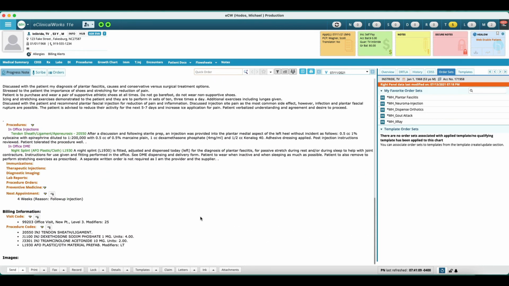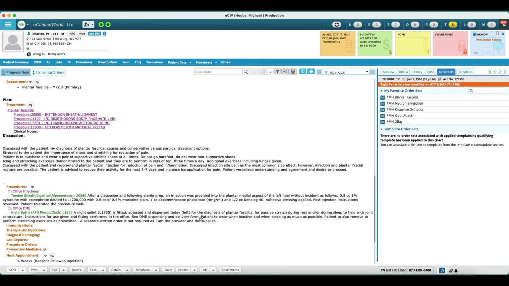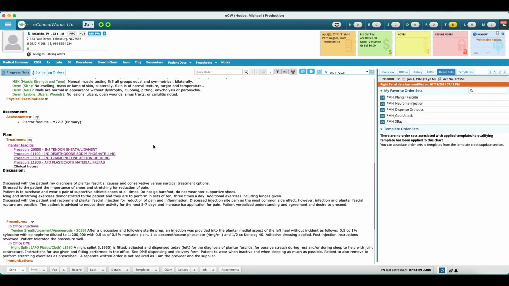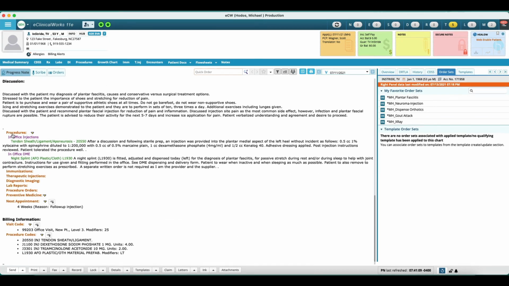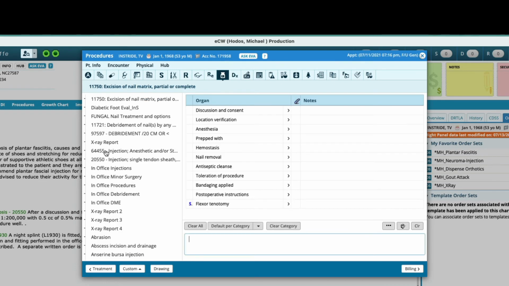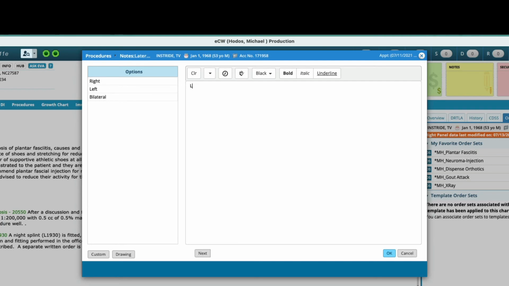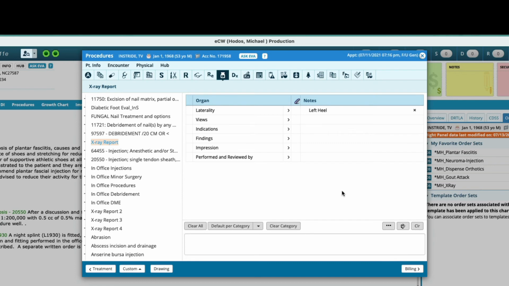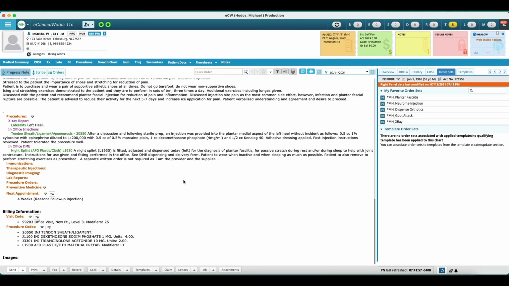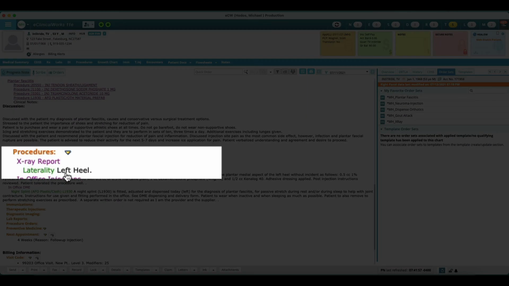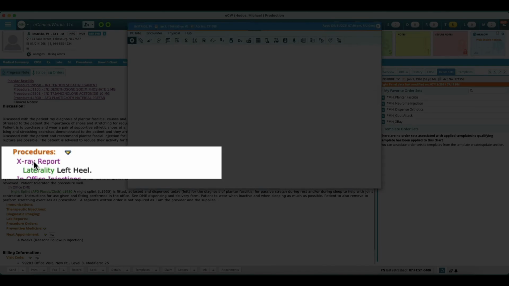I am going to make a plantar fasciitis X-ray template. That's going to have the diagnosis. It will have the X-ray order tied to the diagnosis. When I make my template, I will go into the procedure section. I will click on the X-ray report, and I will maybe put in left heel if I make a plantar fasciitis template that's just for the left, and I'm going to add that already, and I'm going to close this, because then when I add my template, my X-ray report will be started. I don't need to go through procedure. I can just click X-ray report and get started.